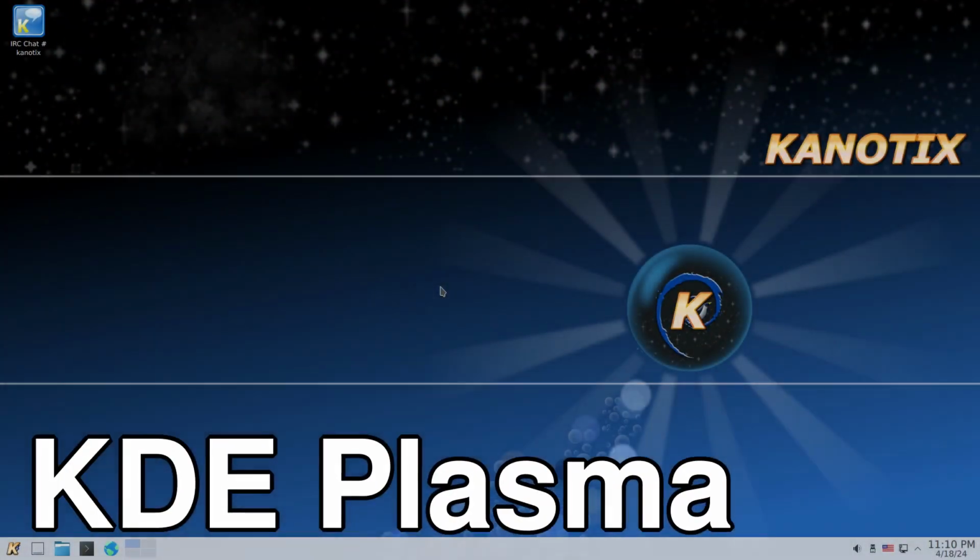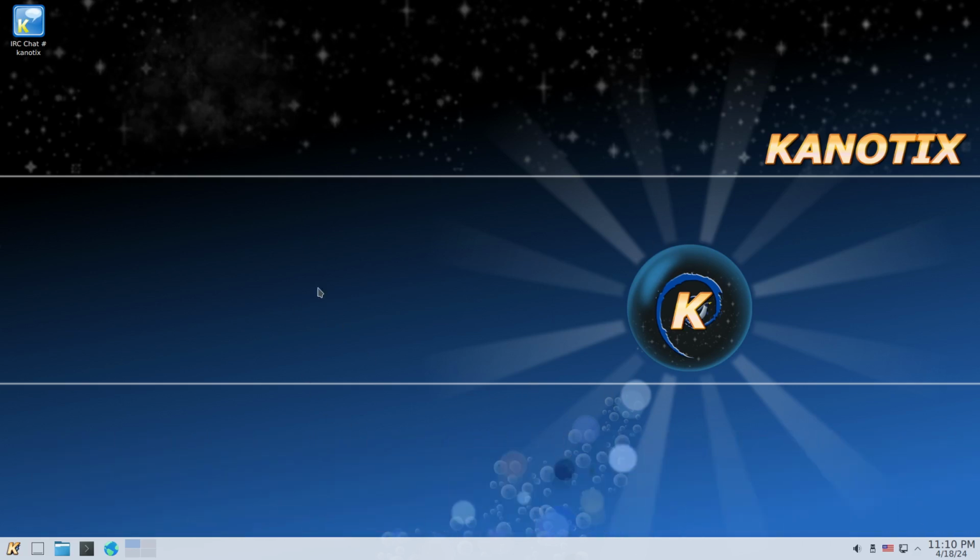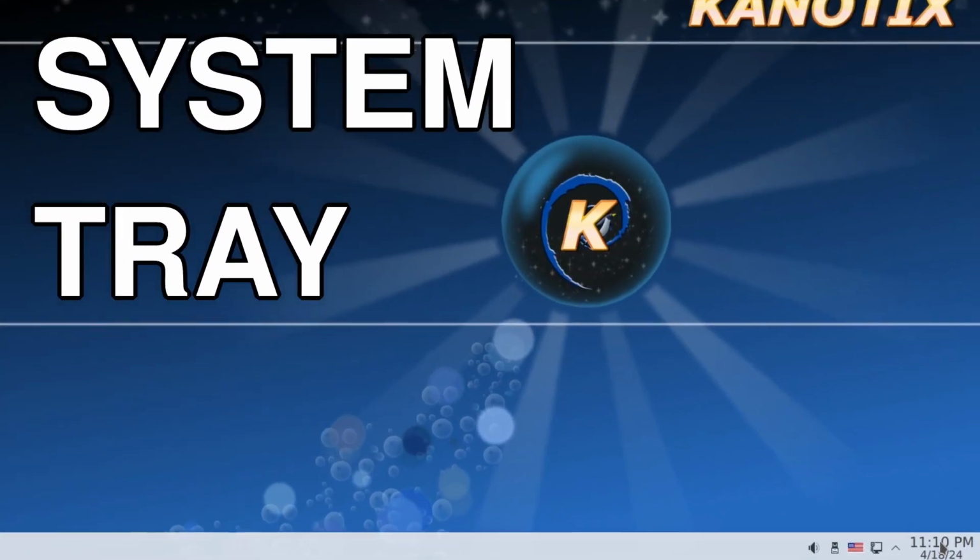And we are here on a virtual machine now, and you can see right here, this is Kanotix, and it is using Plasma 5. It's not Plasma 6, it's Plasma 5 that it's using, which is basically the old school version of Kanotix. So being that it's Plasma, it has the traditional panel on the bottom, kind of set up in a Windows layout, which gives you your system tray on the right.